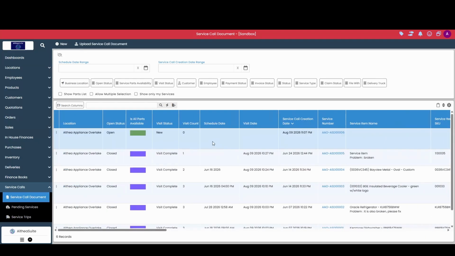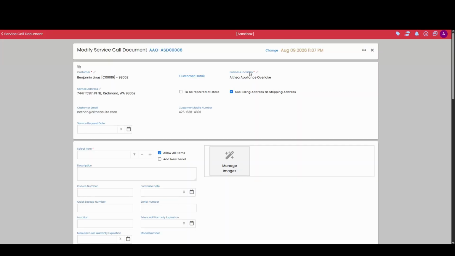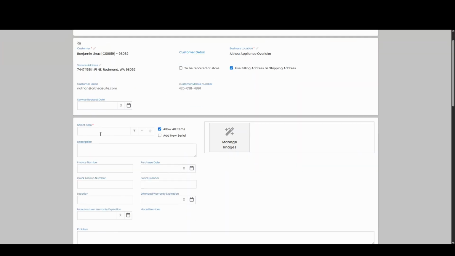Now to start to add a product into the service call document, we'll go back to the three dots and click on the modify button. Once we're here, we're modifying the service call document. Now we can add different parts to it. So if this was a product that we have serviced before, a little service history will populate.